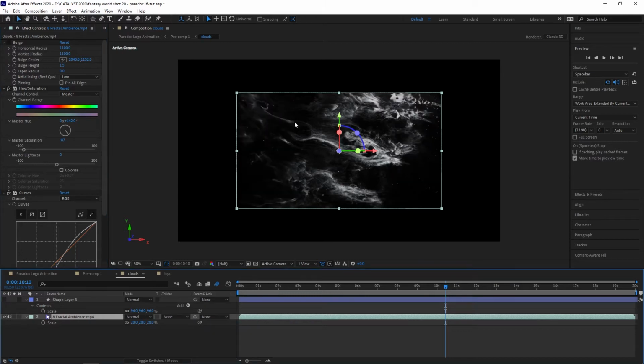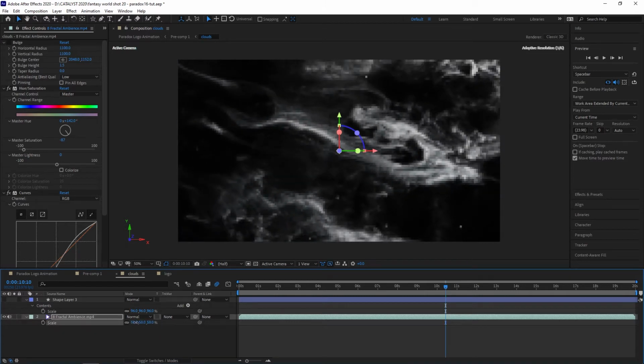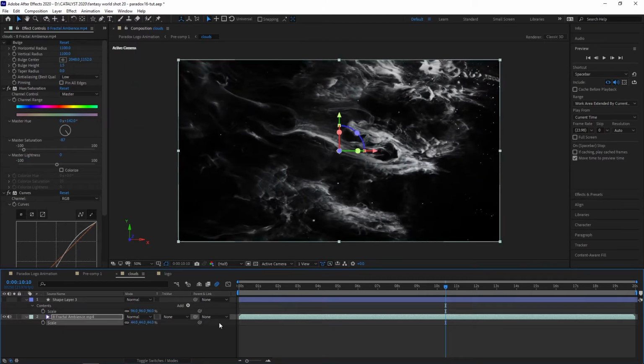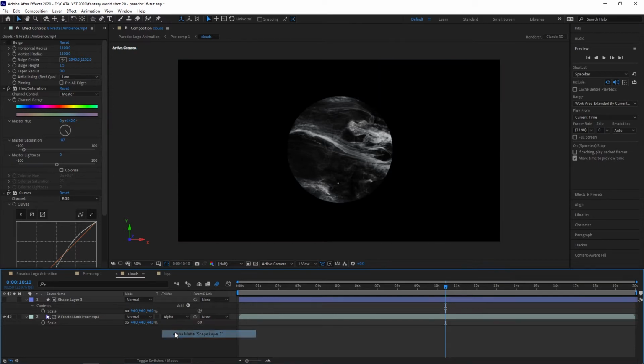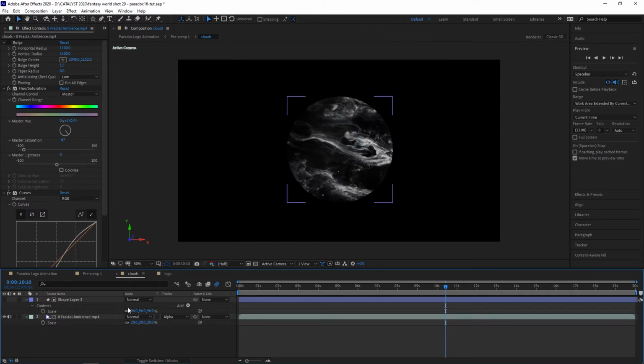All that does is, you see that? That's the actual video, right? This is easier to understand if you didn't know. This is the actual video right here. And as soon as I alpha matte, whatever shape layer is above it, it'll just encompass that, like that. So what I found for me was good that looked like clouds was 28, but you can play with whatever. But that's how to do that.